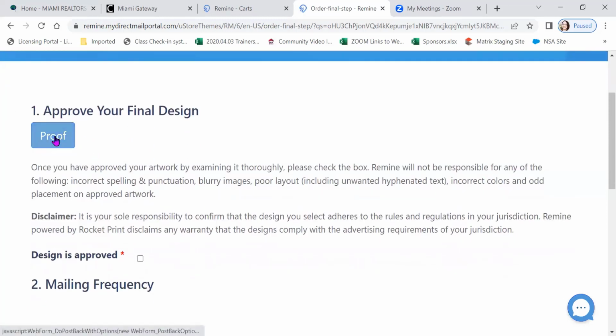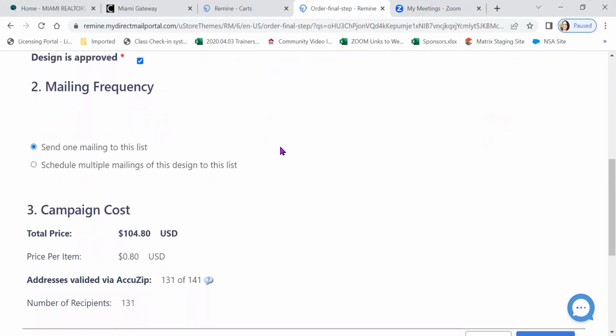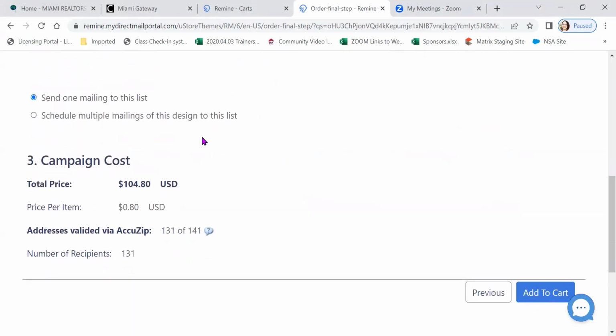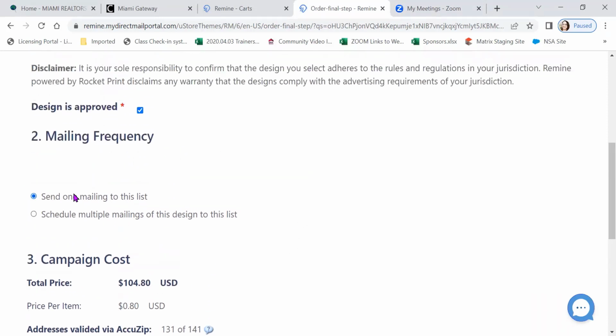Let's proof it. I'm going to click design is approved. Now, if I send it out, it's going to be $104 out of 141 labels. It gave me back 131. And then if I hover over the little question mark, it's because 2 are vacant, so nobody's receiving mail there. 8 failed, so it leaves me 131. And then if I send it one time, the cost is 104.